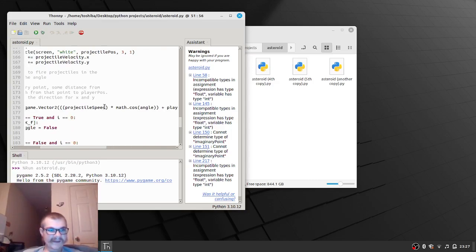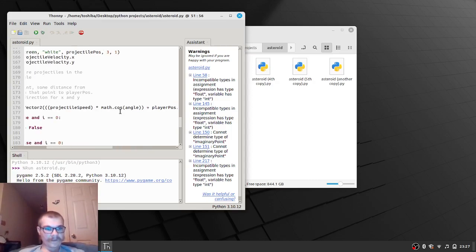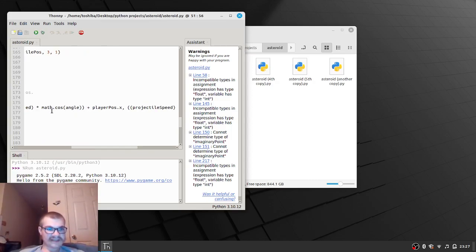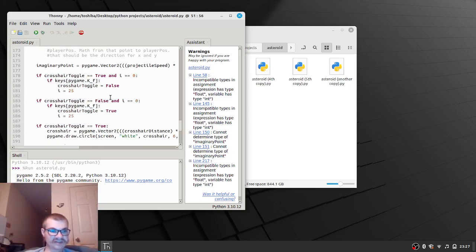Projectile speed, I believe, is actually distance from the player. So I imagine, yeah, player position X. Yeah, so this is setting it to the player's position, and then setting it a certain distance away. And then this is also setting the angle. I can't explain it because I hardly understand it. But yeah, that creates an imaginary point, and then I just, it should say somewhere here.